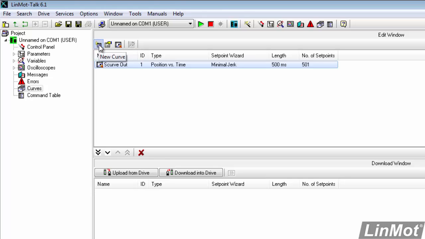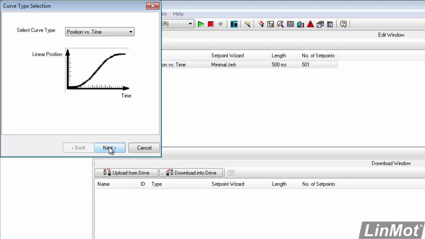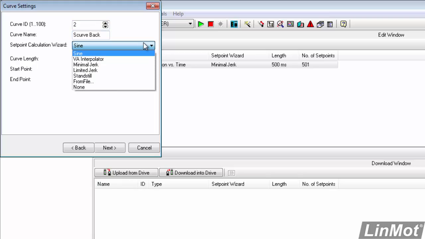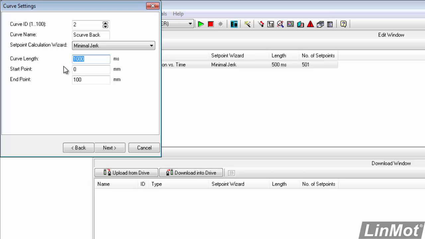So we'll create a new curve, position versus time. We have to have a unique number for each curve, so I'll click on this little up arrow, and I'll make that curve 2. And I'll name this S curve back. That will be a minimal jerk curve. This one, well, it's 1,000 milliseconds now. I could change it to 750 milliseconds. But it is important that our start point is the same as the end point of our last curve, so 75 millimeters, and the end point will be 0.